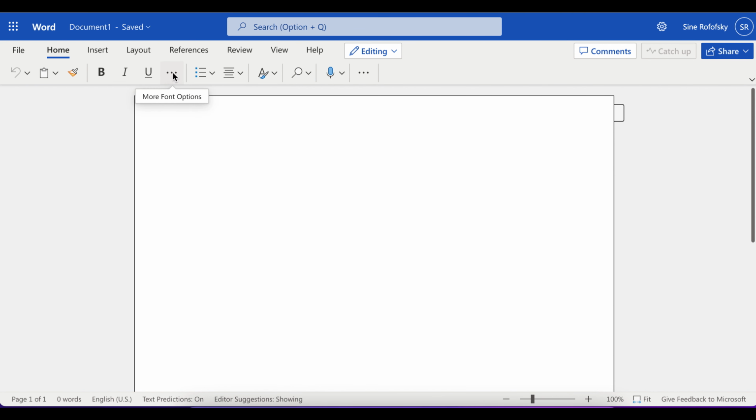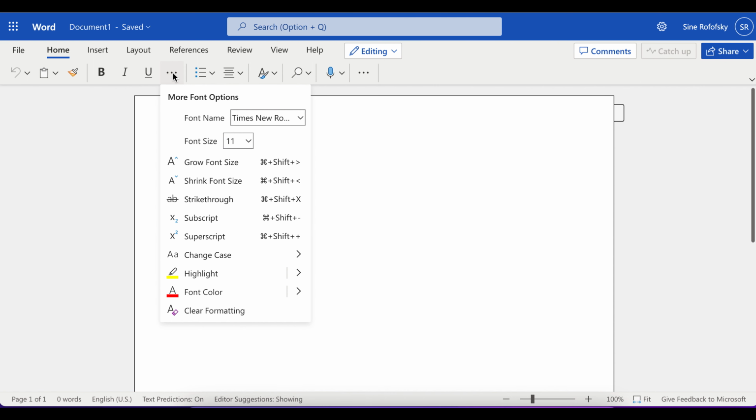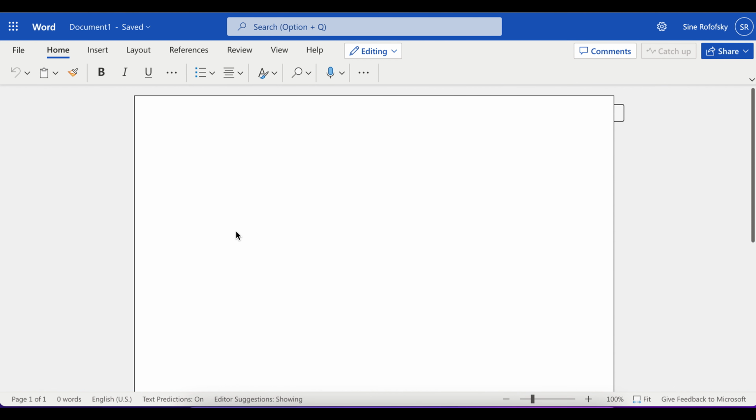Next, I am going to click on the three dots again, and I'm going to change the font size to 12. Now my entire document will be formatted in Times New Roman with the size 12. If your instructor has given you other directions for this or any other formatting, please follow your instructor's directions.